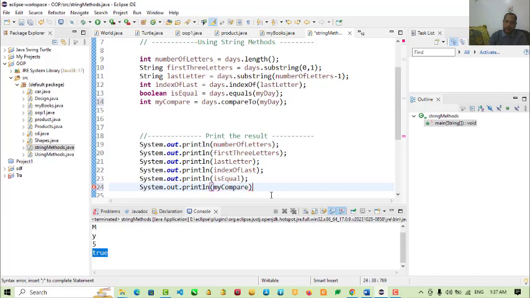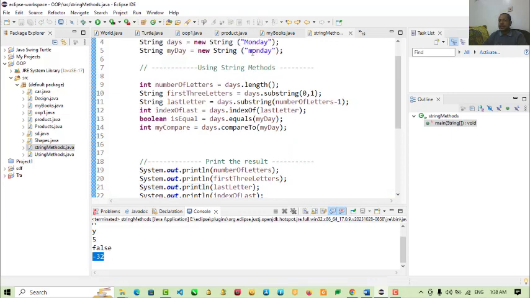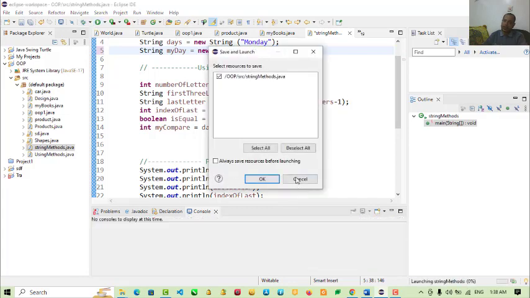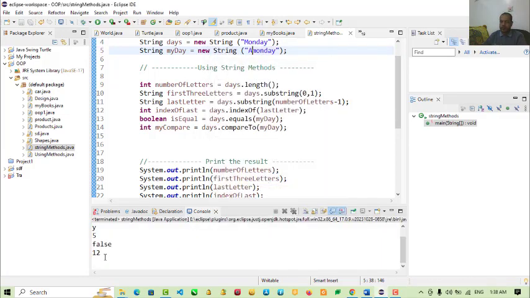Let me show you the result here. Okay, this is minus 32. Why minus 32? Because the first one is less than. How is it less than? Because m small is coming before m capital. And if I just add a, a is coming before m, so it's bigger than m, so it will be plus. So let me show you again. Yes, plus. But if I make it exactly the same, it will show me 0.